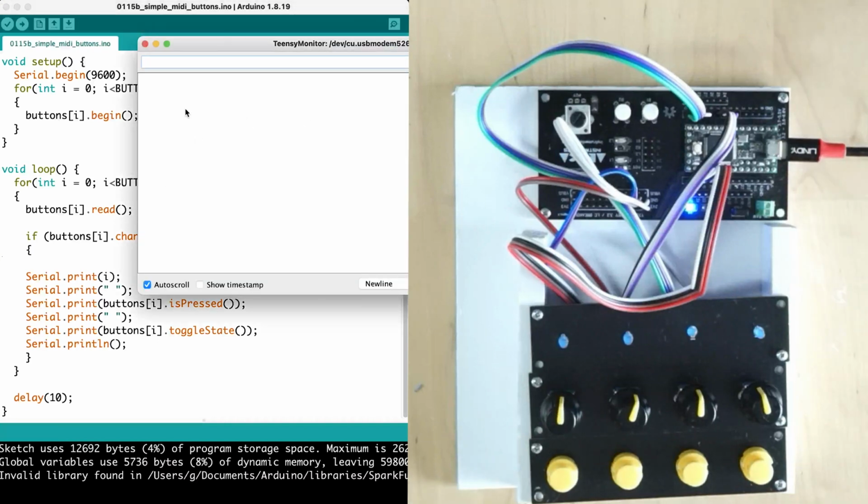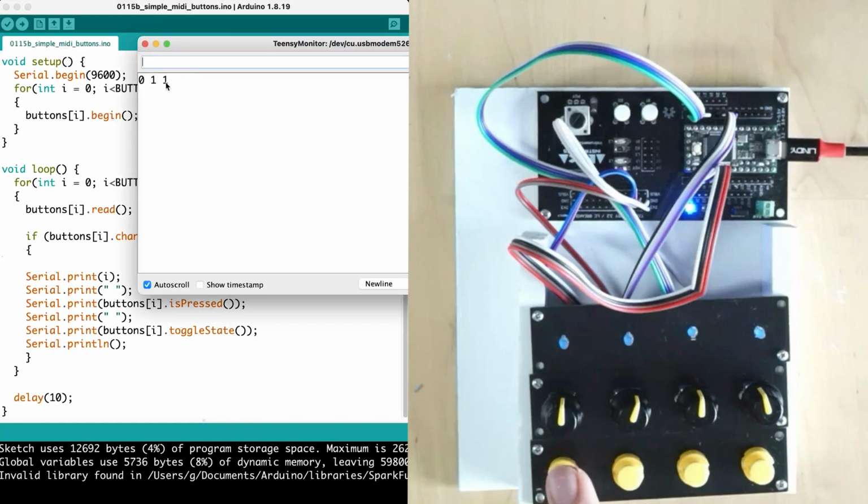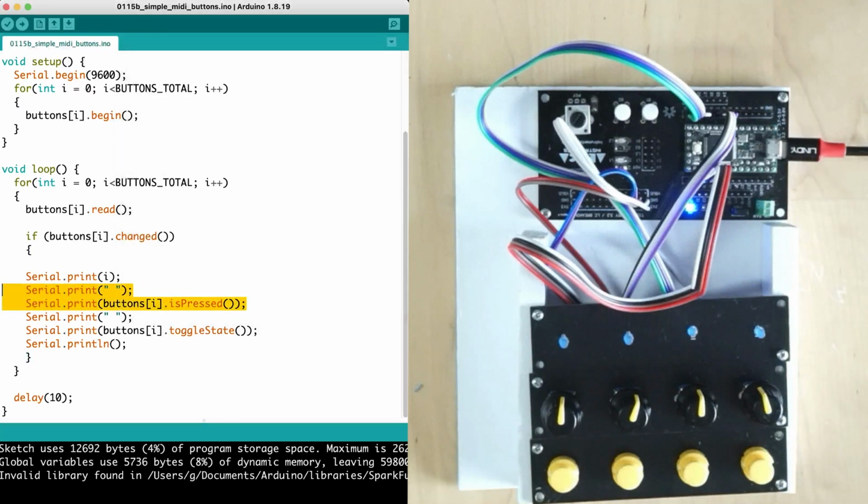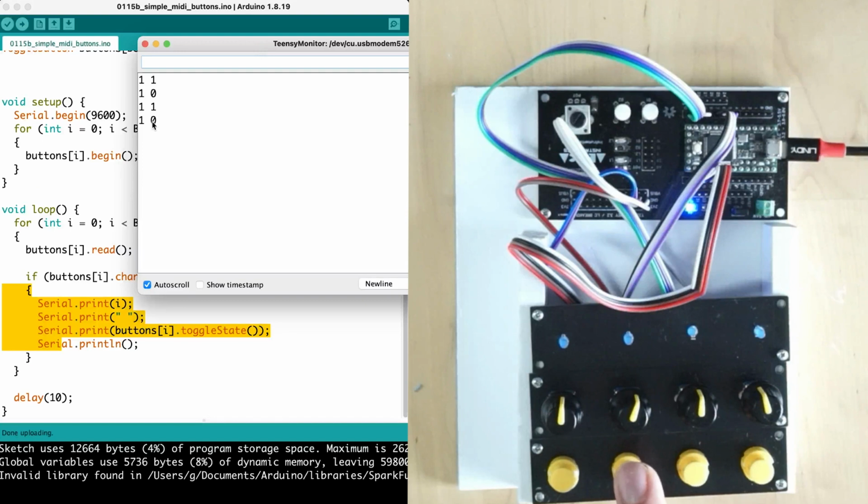Okay, nothing is going on. I press the button, I release, and this is the toggle state. I press the button and I release, and this is the toggle state. Okay, I will delete this. Index 1, button 1, toggle state here, index 2, toggle state, index 3.